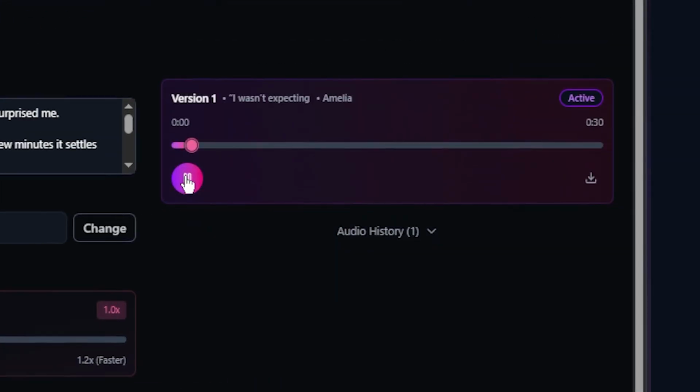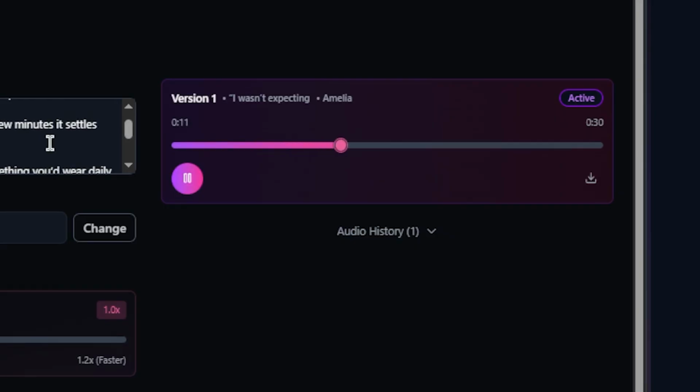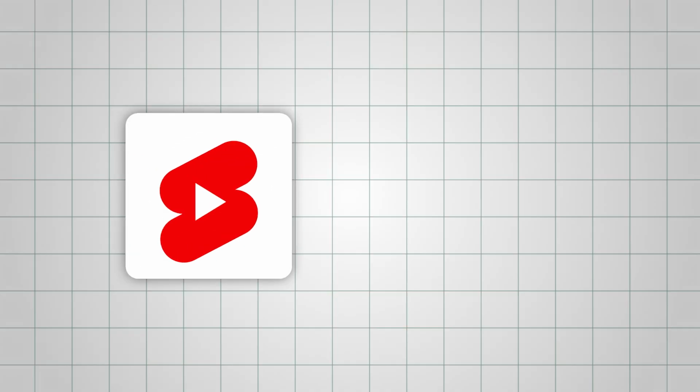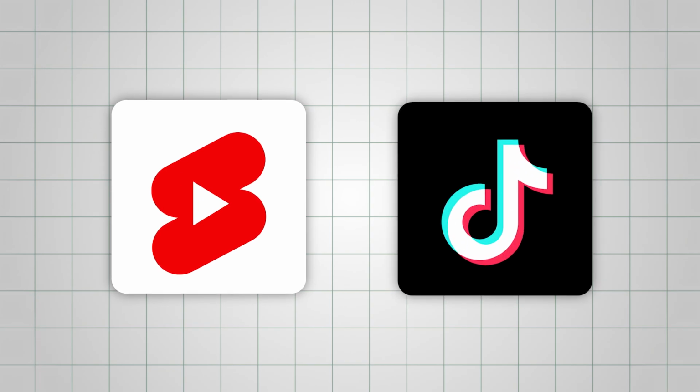I wasn't expecting much at first, but this perfume genuinely surprised me. The opening is fresh and clean, not overpowering, and after a few minutes, it settles into this warm, smooth scent that actually lasts.